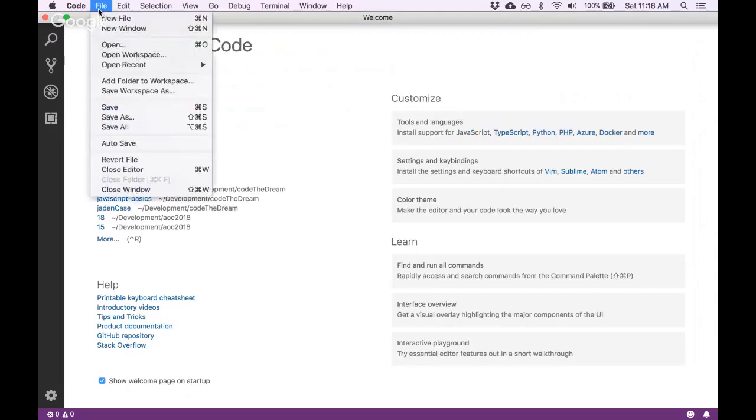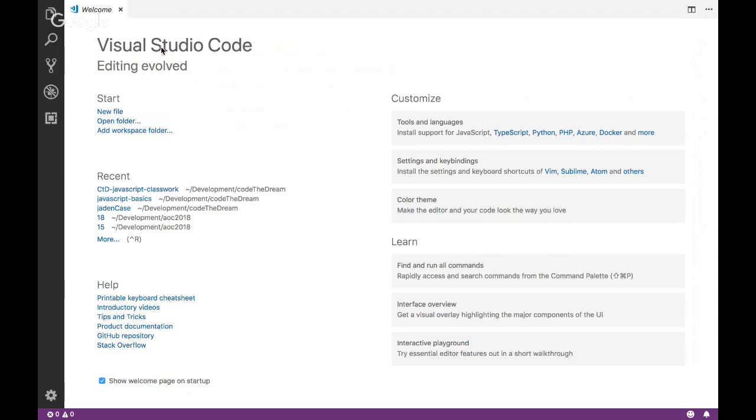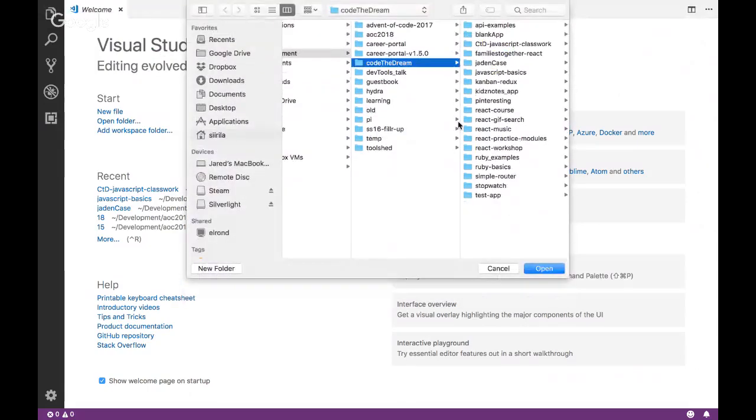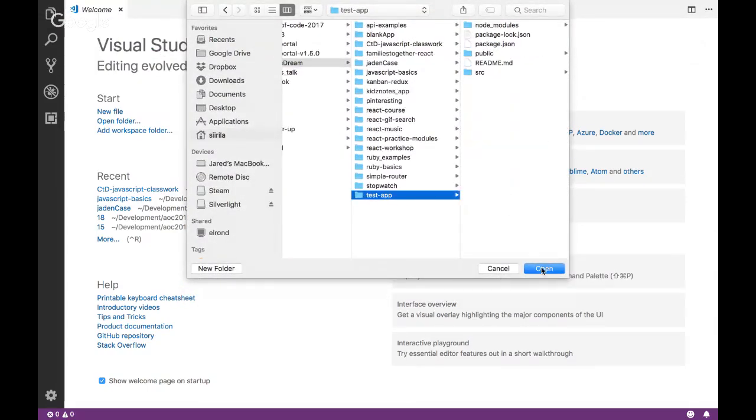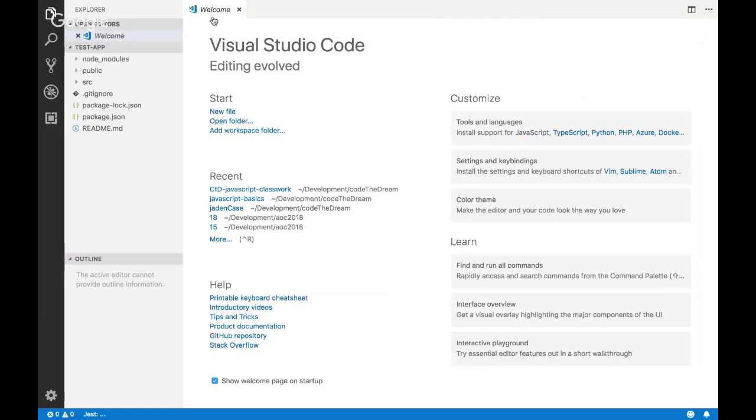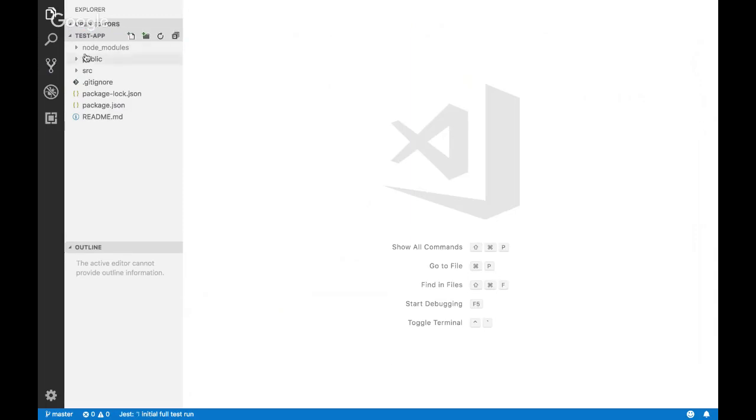So let's open a new window. I don't know why it never does that, but this is test app. And let's see what we got there when it spun everything up, right? What did this give us?